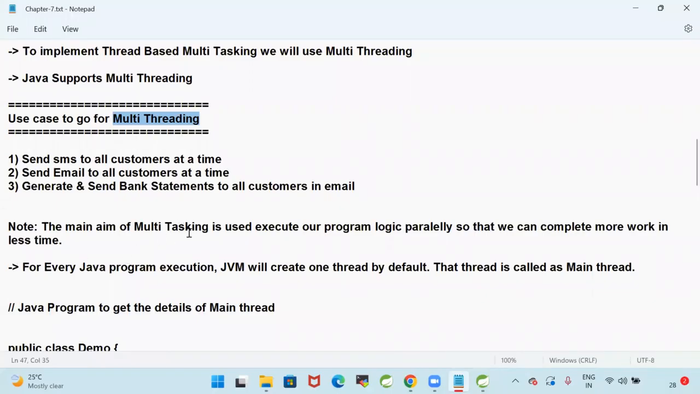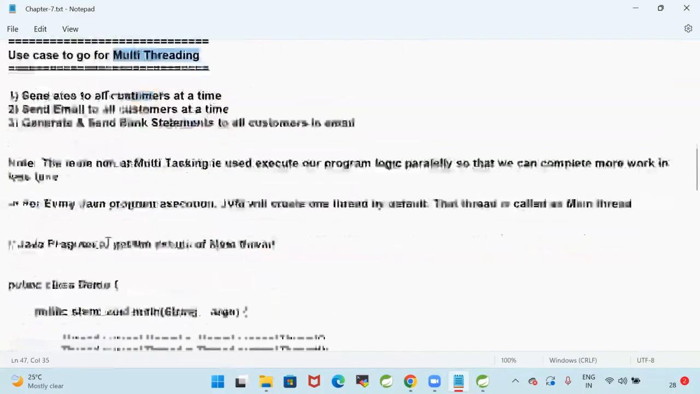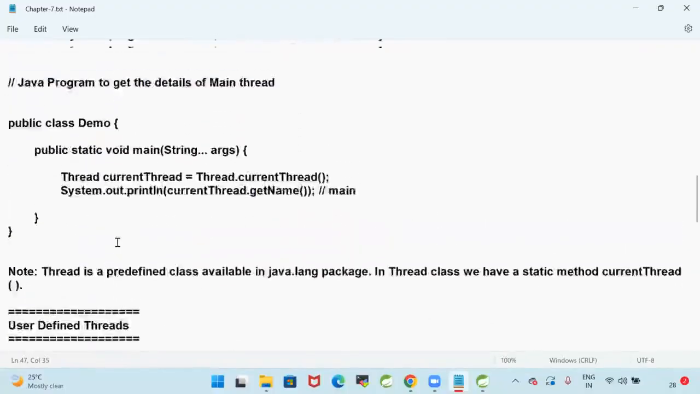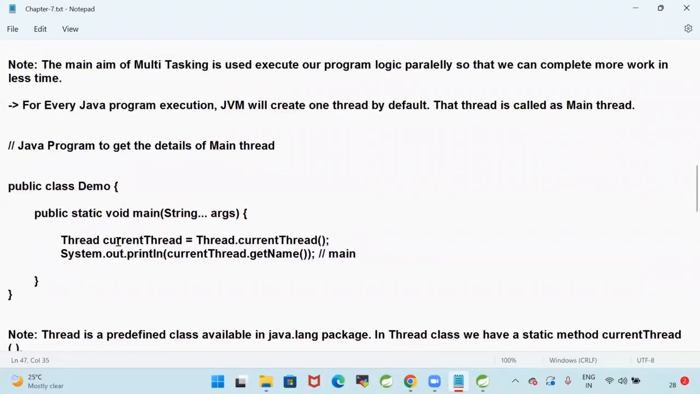A program can have multiple logics. By using multi-threading, we can execute those logics parallelly. Here in Java, by default, JVM creates one thread to run our program. That thread is called the main thread. Thread.currentThread will give the information about the default thread which is created by JVM.